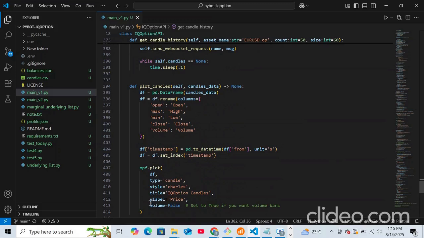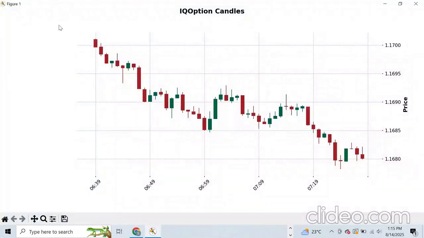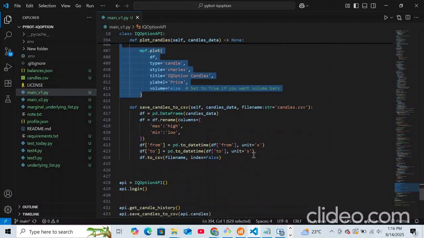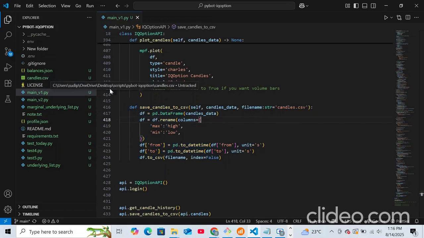And then we wrote this function. It plots the candles data that we are receiving from WebSocket in a chart like this. This is an mplfinance chart. In order to get this chart, we need to install the mplfinance library. And lastly, we wrote this function, save candles to CSV, which is responsible for saving candles data to a CSV file with a little bit of column modification and date time format.